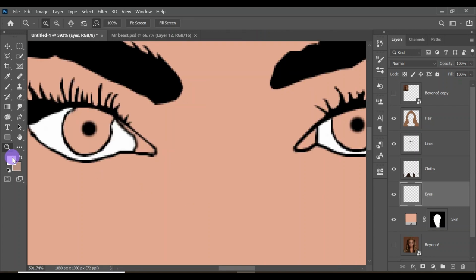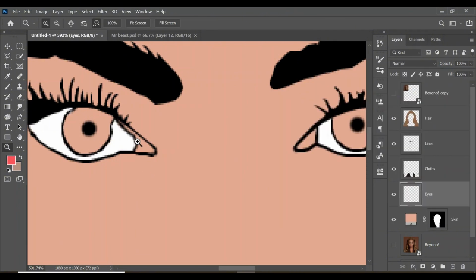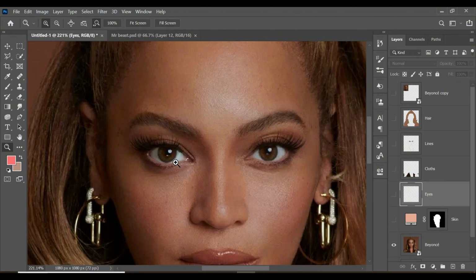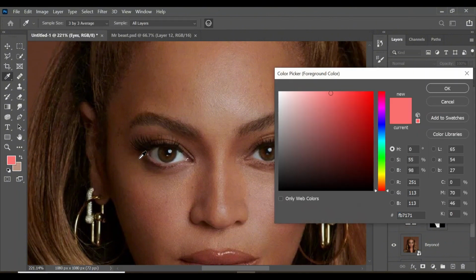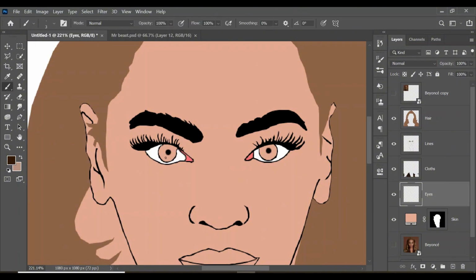Now let's change the foreground color to sort of this reddish pink color, and then let's use that color for this side of her eyes. Now let's sample the color of her eyes. So let's double click on the foreground color and then sample the color of her eyes. Click OK. Now let's turn this off and then select the brush tool again, and then let's paint the eyes.